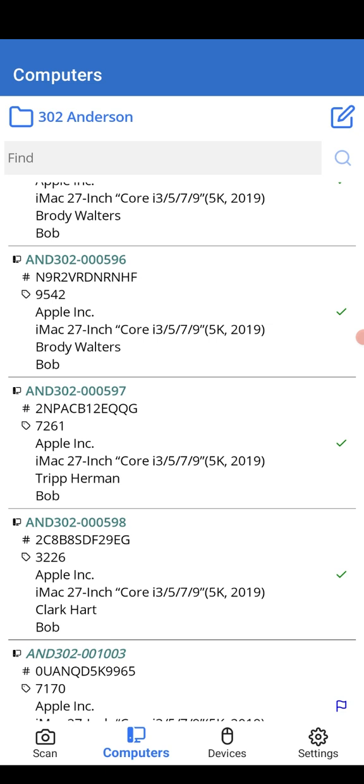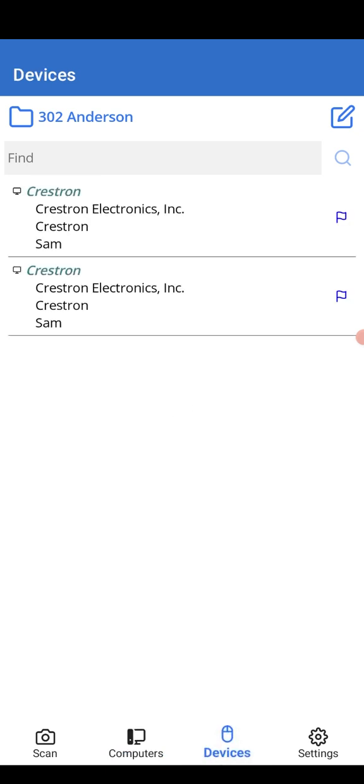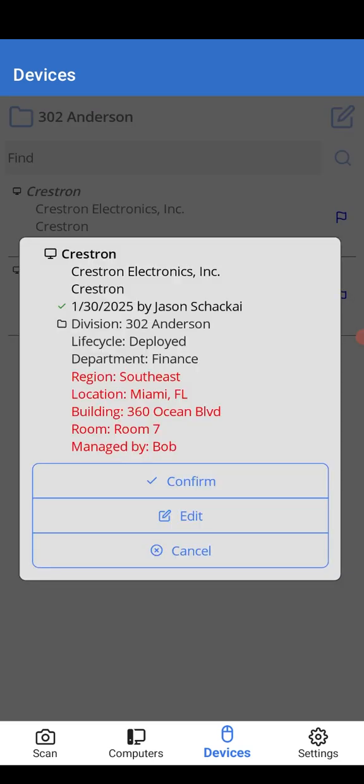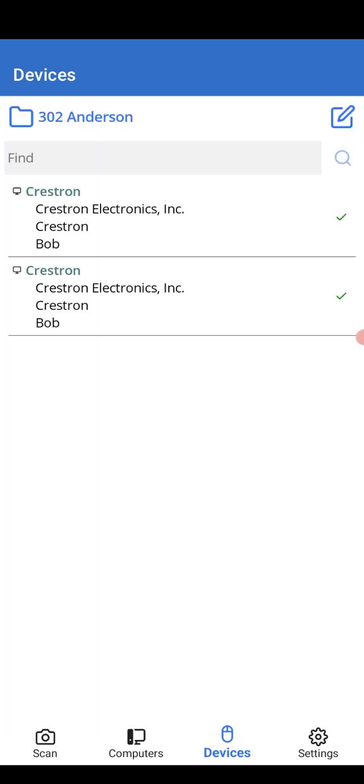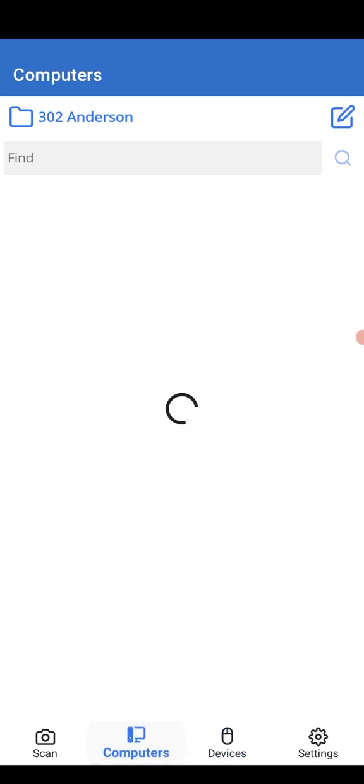So that's the other page here, the devices. On this server, this is a demo server with data that isn't reflecting a real location, so there's just a couple of devices here. I could confirm those manually if I wanted to. These aren't actually attached to any of the computers, so I would need to in this case.